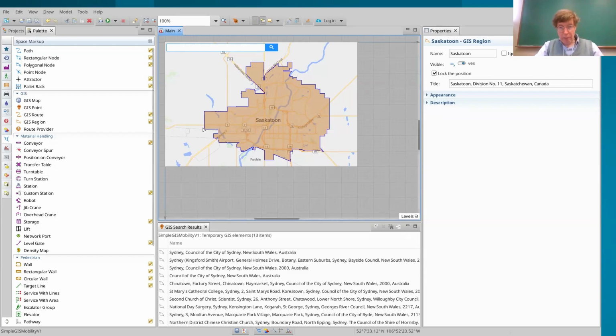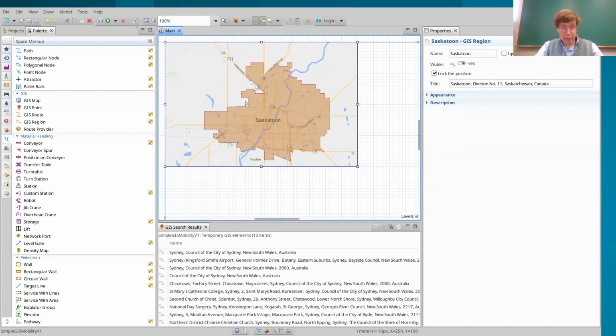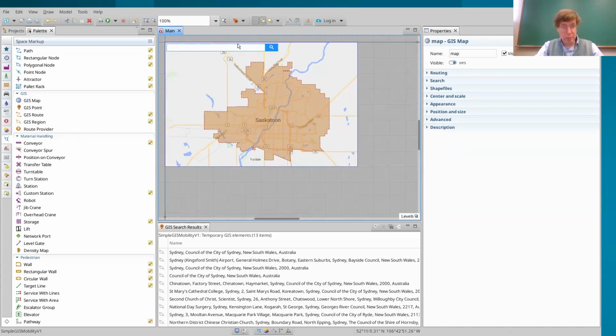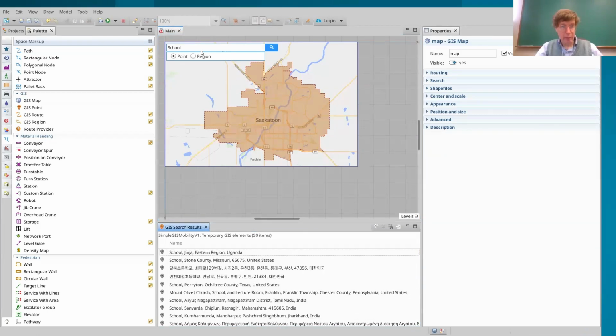Okay, so we are going to double click. I'll click within this, but I don't think it really matters, so that the search box is visible here. Okay, now we're going to search for a point here, and we're going to search here for school. I'm going to press enter.